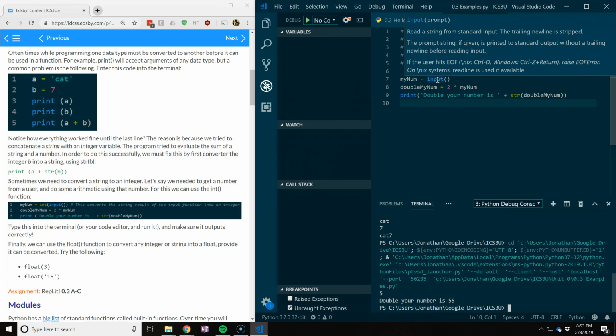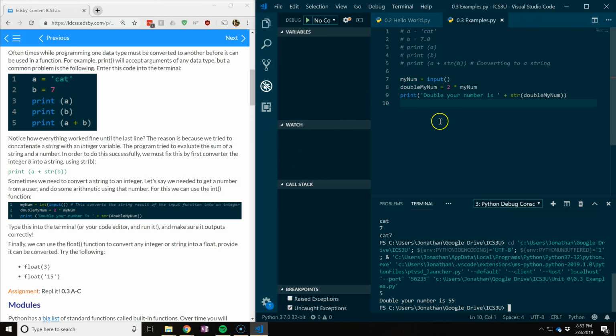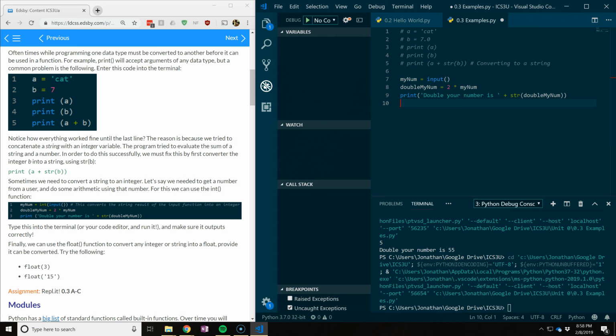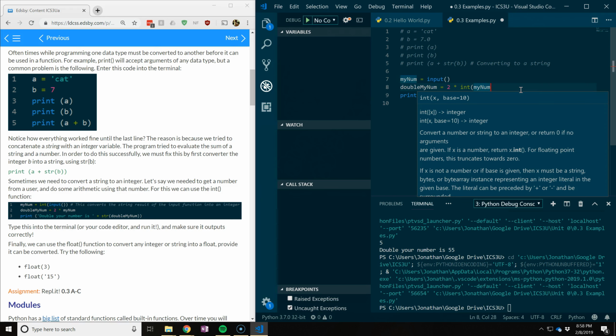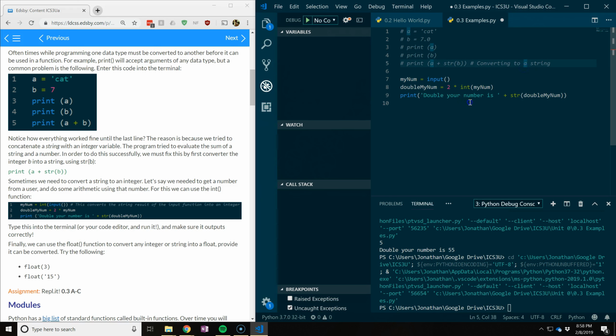As you can see here from the output, right? Read a string from standard input. So no matter what we type in here, my num contains a string. And if we want to actually double the number that's entered, what we need to just do is convert this string to an integer or a float. But for now, let's use the integer conversion. int, open bracket, close. So now when we run this program, press F5.